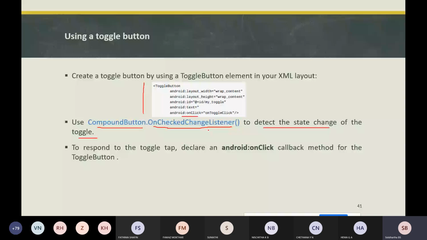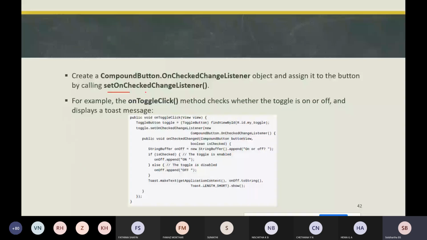After assigning this, we are going to call one more method, that is setOnCheckedChangeListener, which is going to be called through the object created. This object is created with the CompoundButton.OnCheckedChangeListener. For example, the toggle click method checks whether the toggle is on or off and displays a toast message. Let's see how this method is used with an example.